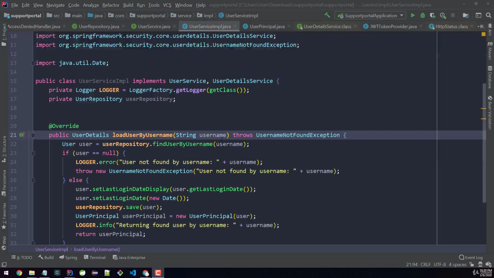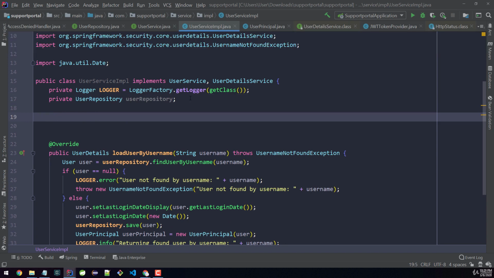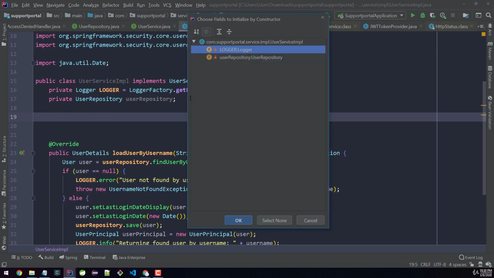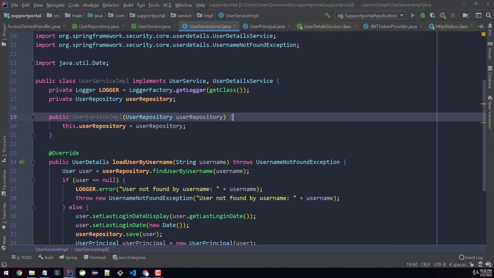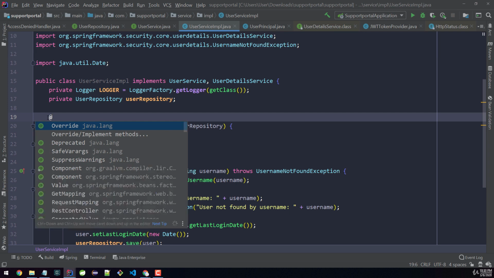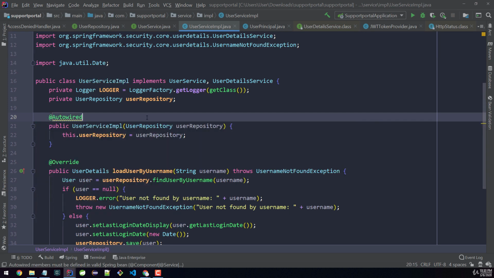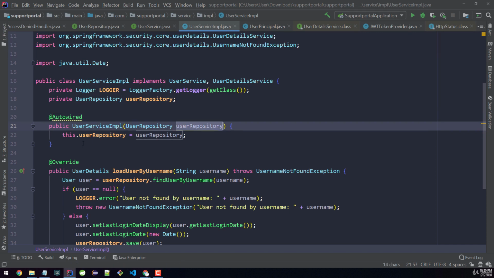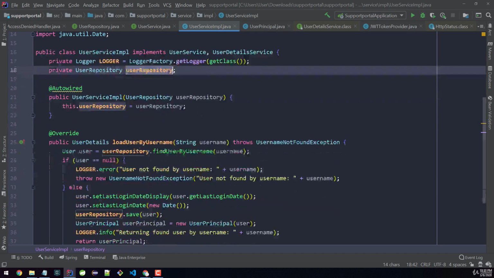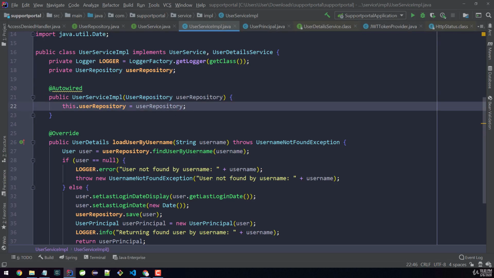Now let's go ahead and wire this repository, because it's not wired. So I'm gonna create a constructor, and I want to just get the constructor for this. Click OK. So now we can put Autowired on this, just to autowire the actual bean. Okay, so we pass in the repository, and then we set this repository that we were using down there to the actual repository that gets created when the bean is created.